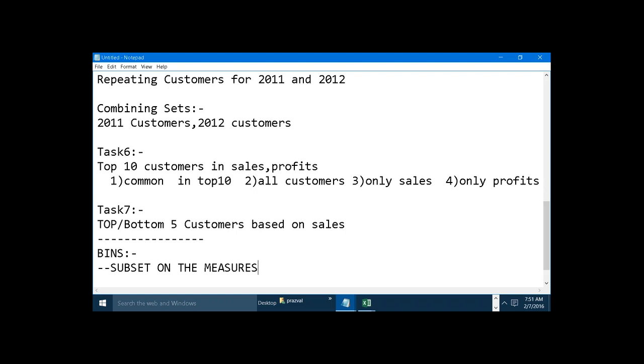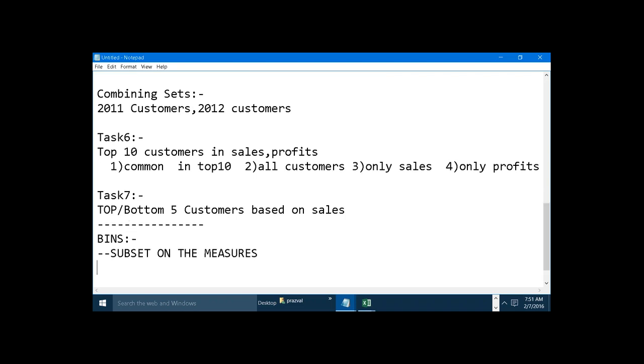What is the main purpose of bins? The main purpose of bins is to identify the distribution of the measure values. If you want to identify the distribution of the measure values, you can achieve that with the help of bins. The bins create histograms, and with the help of histograms we can identify those value distributions.